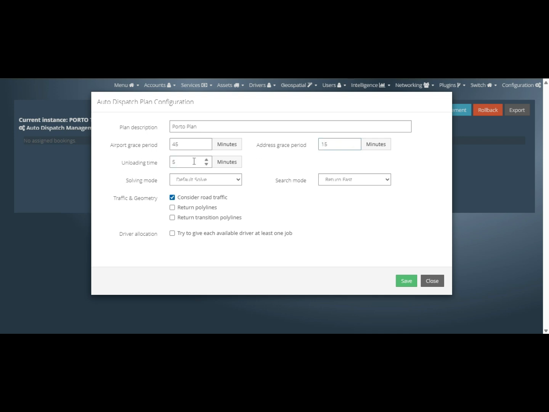Unloading time is the same, it just adds a buffer onto the end of the ride, so when the journey is complete, putting on 5 minutes to allow disembarkation. I'm going to skip these for another video. It's a driver allocation to try to give each available driver at least one job. Or you can just let the system optimize. That may result in a driver not receiving a job, but the rest of the bookings will be optimized with the smallest amount of drivers. So once you've set that up, but you probably only have to do this once, you can click on Save.